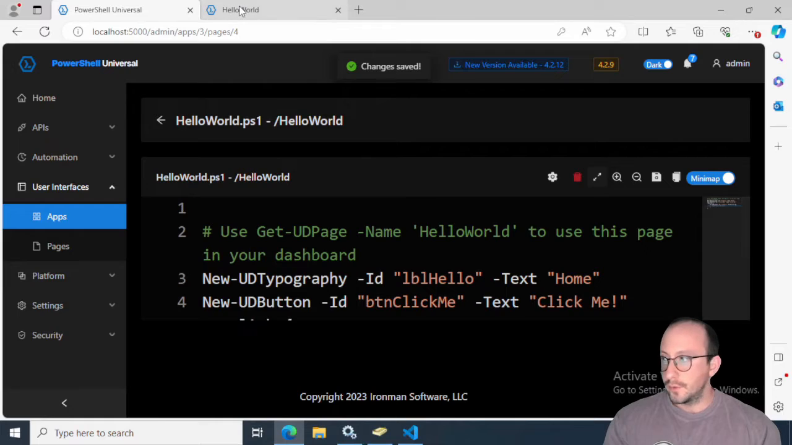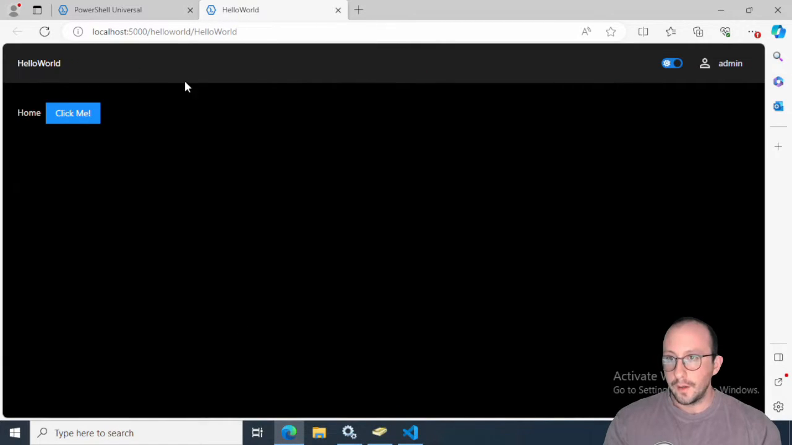So if we actually go ahead, we save that. We exit out of full screen here. We come back here. Here is our app. We have home and we have our click me button, and our click me button does work, but it does not look the same. It's not placed kind of like in the middle-ish area. And also the button is at the same level as our label and not underneath.